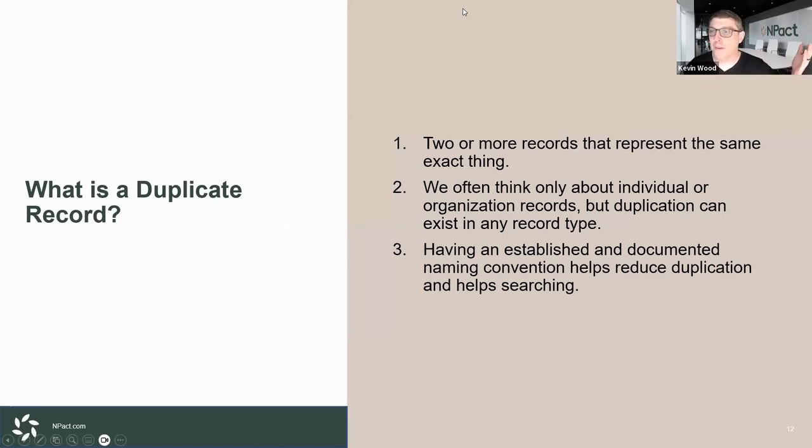So what is a duplicate record? We've talked about what it is, but there's one important thing that I wanted to mention on this slide. A duplicate record is 2 or more records that represent the exact same thing. And I didn't say person, I didn't say organization, I said the exact same thing, because we often think about individuals and organizations, constituent records, contact records, but what we see a lot as well is duplicated campaigns, funds, appeals, and projects.